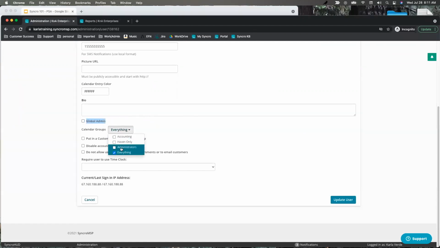Also to be aware of is if you put somebody in 2 different groups, which we'll let you do, we will default to the group that has the most permissions. So in this example, if this user was in the accounting group and the everything group, they would default to everything. But if we also made them a global admin, they would have the permissions for everything, the global admin.